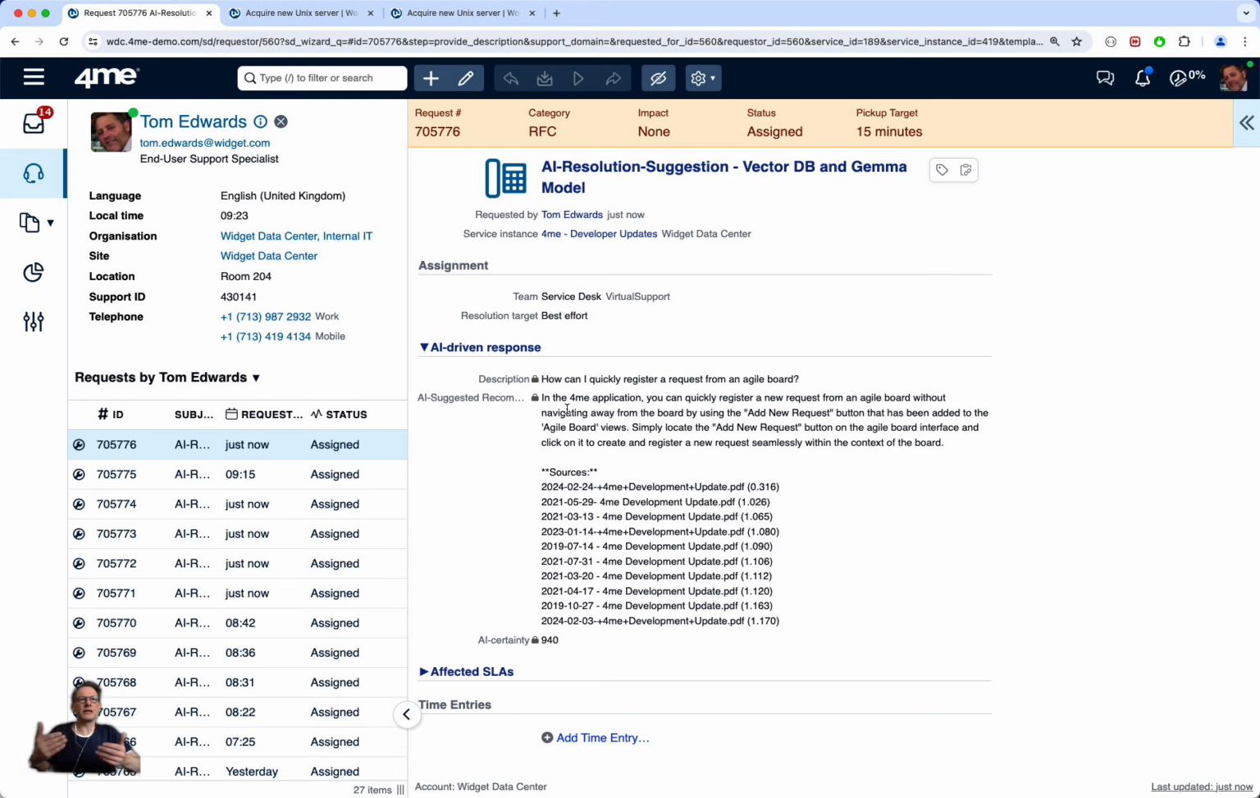In the For Me application, you can quickly register a new request from an Agile board without navigating away from the board by adding the Add New Request button that has been added to the Agile board views. Simply locate the Add New Request button on the Agile board interface and click on it to create and register a new request seamlessly within the context of the board. So look how beautiful that answer is.